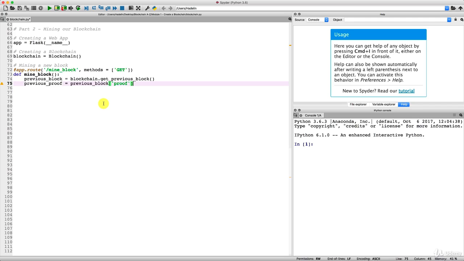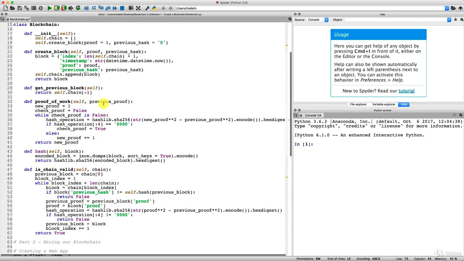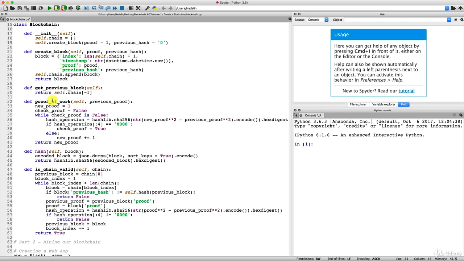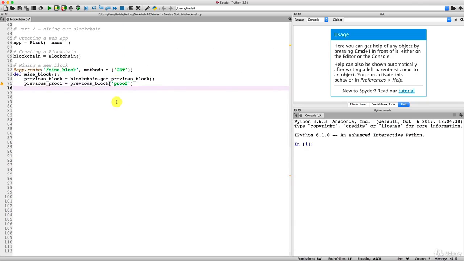And now that we have this previous proof, well, we can call the proof of work function because it takes only this previous proof argument. So let's get our proof by calling the proof of work method from our blockchain object, from which we call the proof of work method of the previous proof. And that gives us exactly the proof of our future new block that will be added to the blockchain. So now we have our proof.